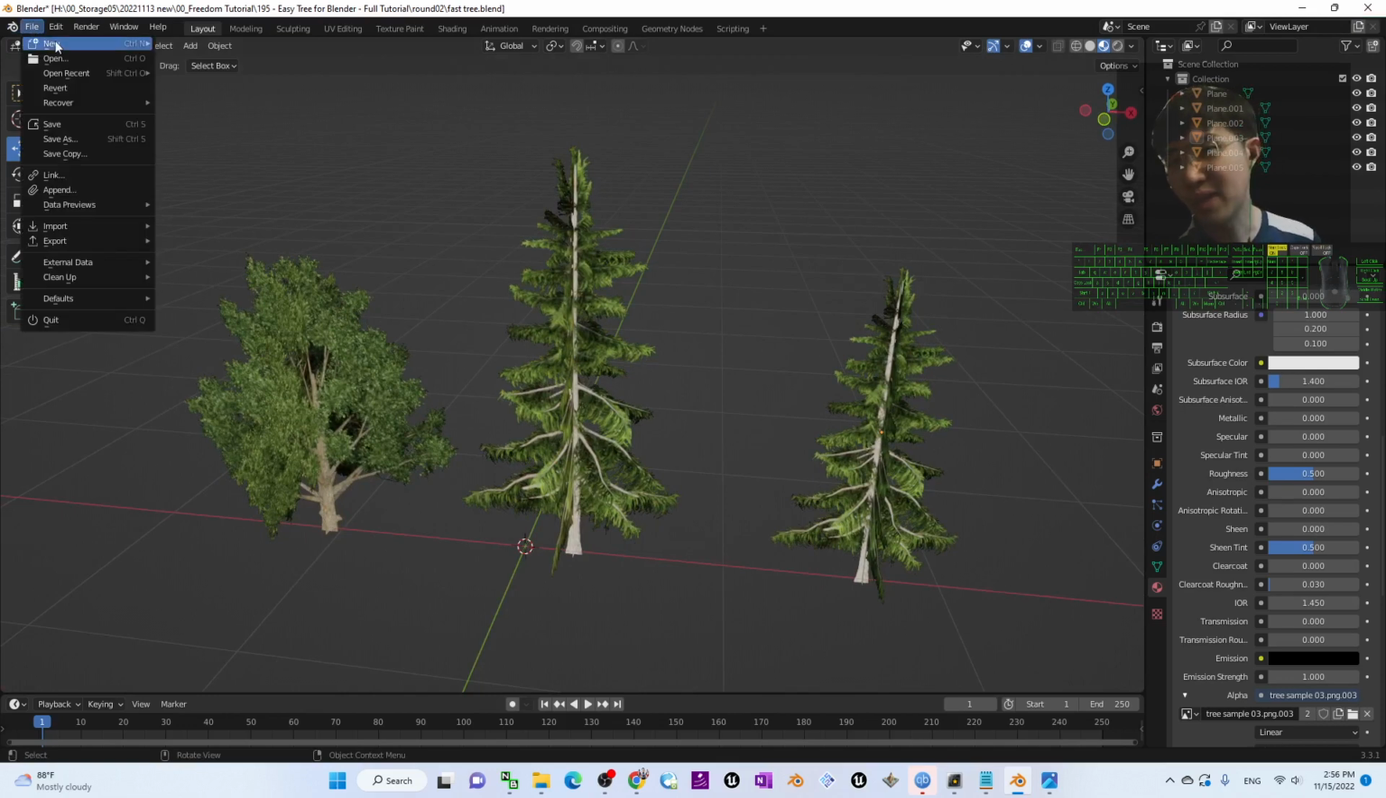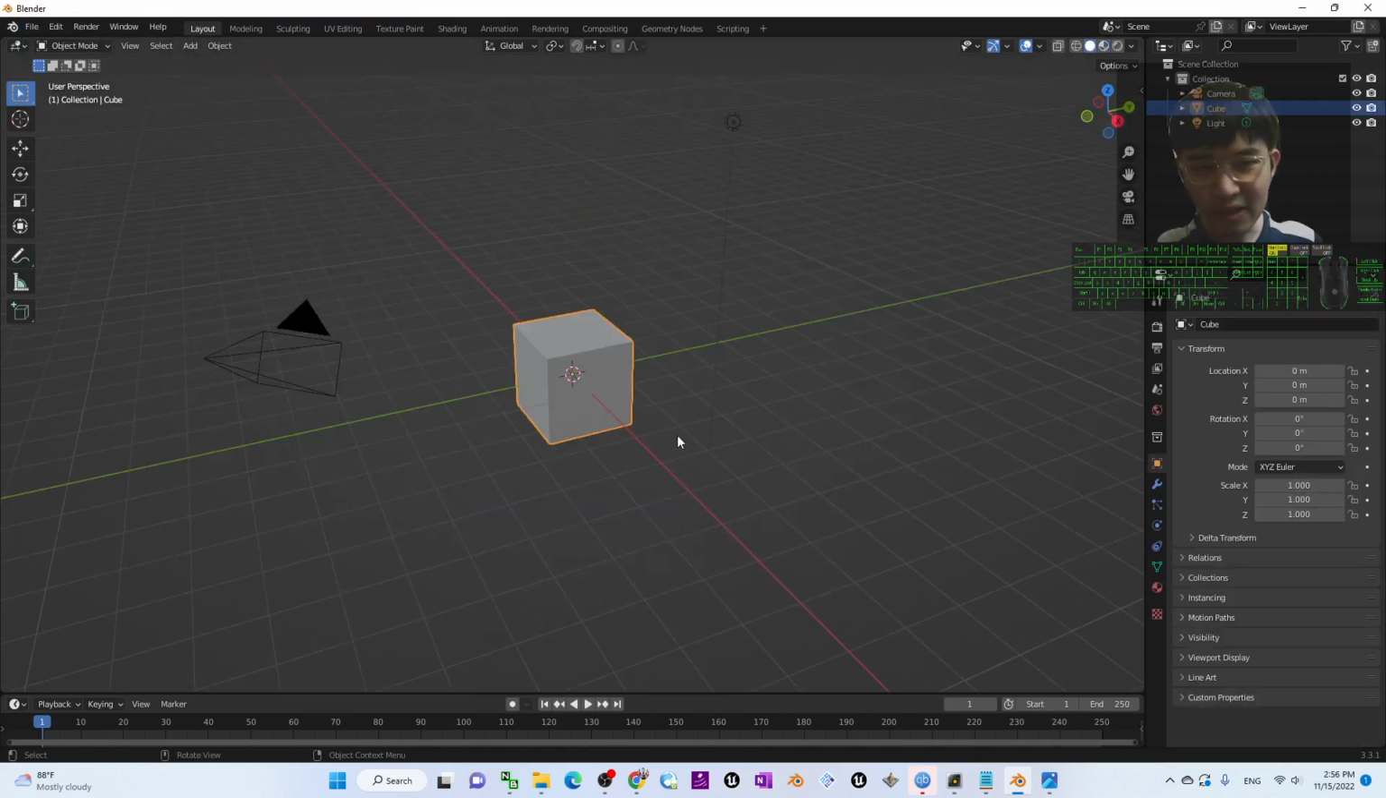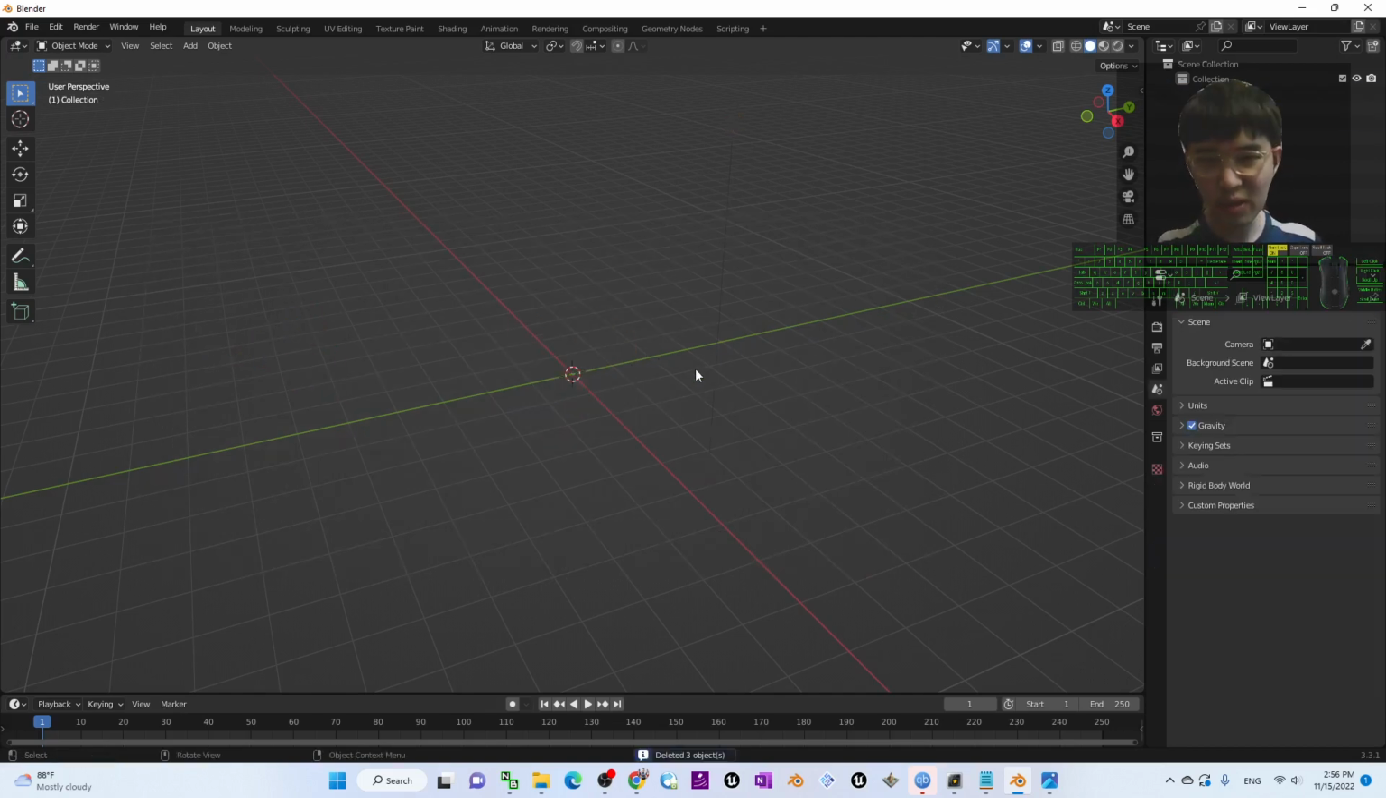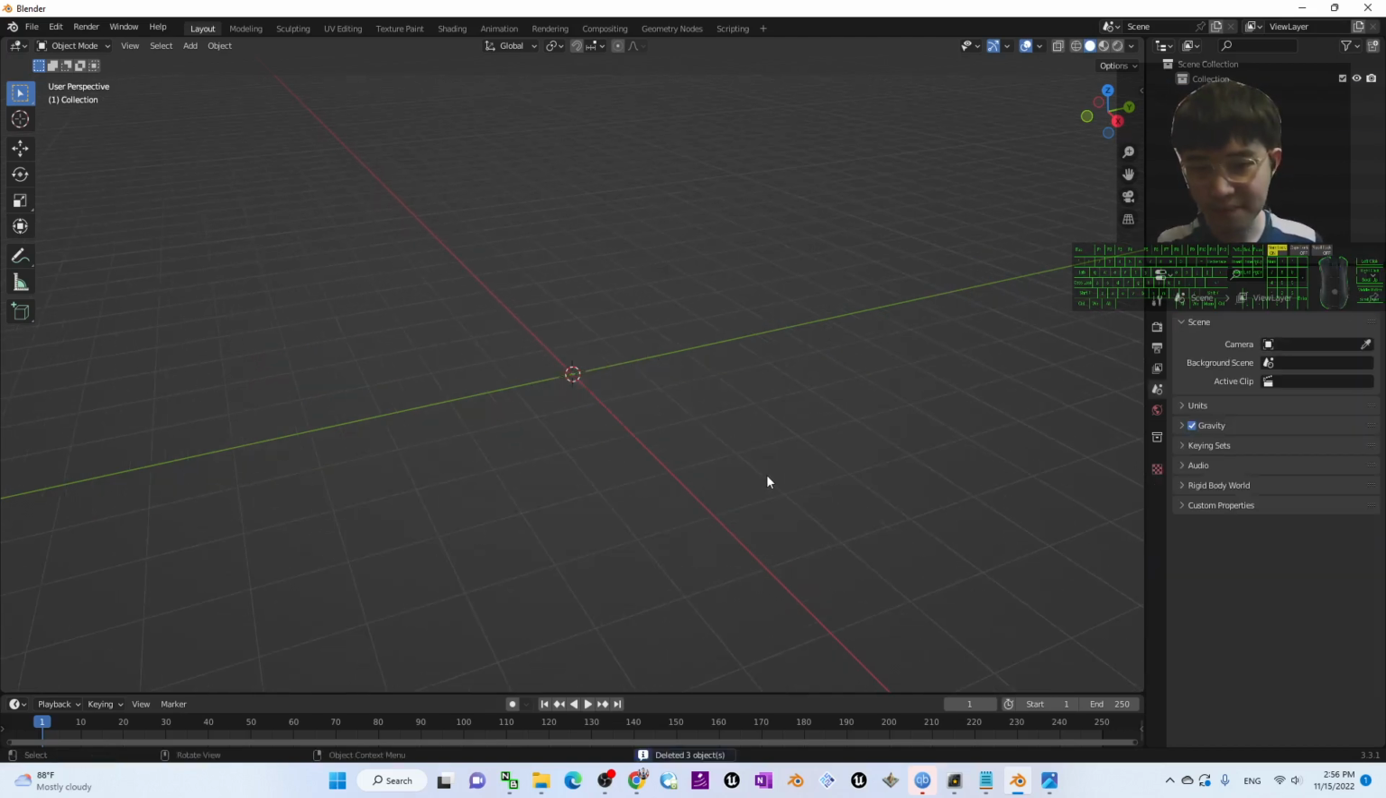So I'm going to start a new file, a new project from Blender, and I don't save this. Once you have started your Blender, the first time you can just select these 3 and press the delete button to delete them. And then next, you can just go to Google.